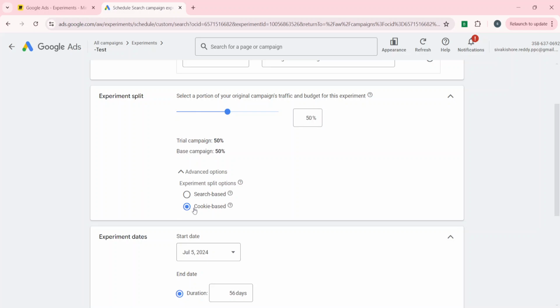So we usually go with the cookie based one. So please remember these settings, right?